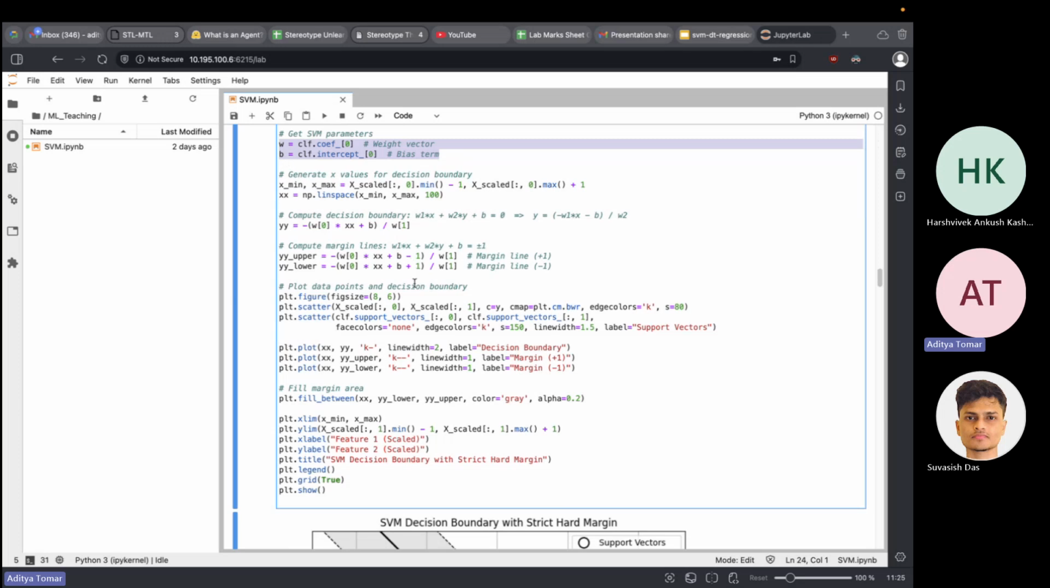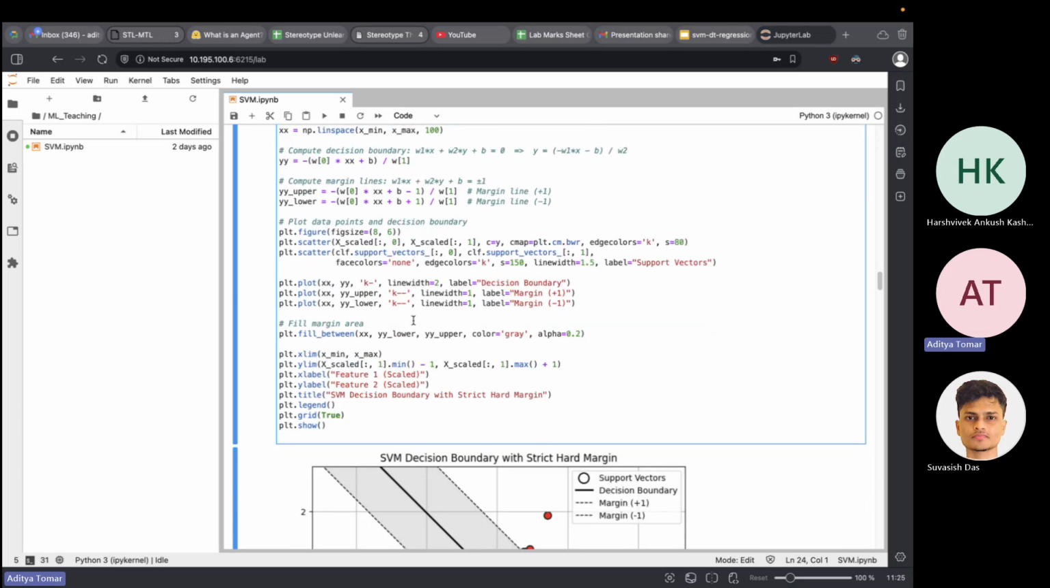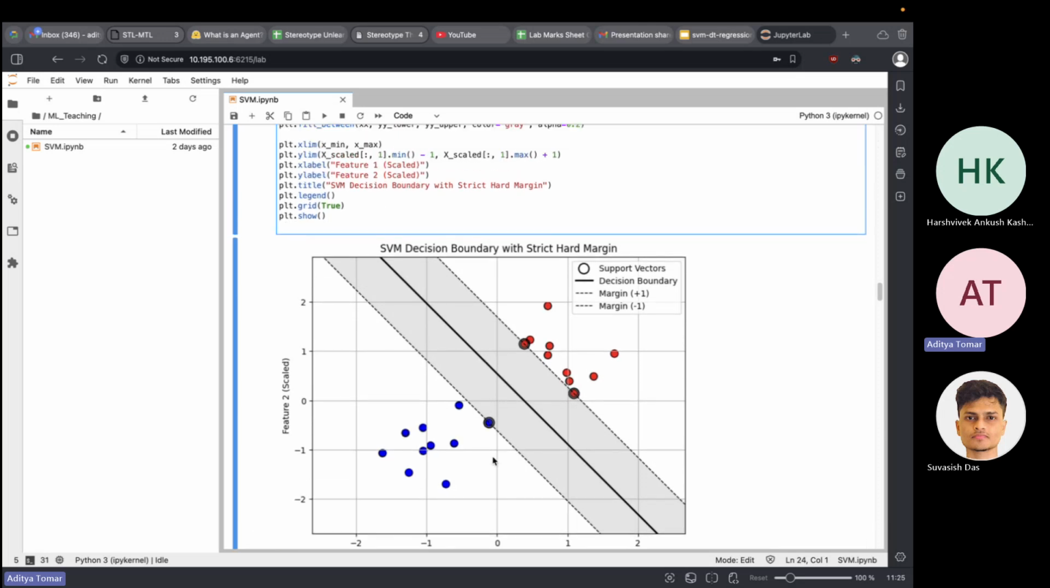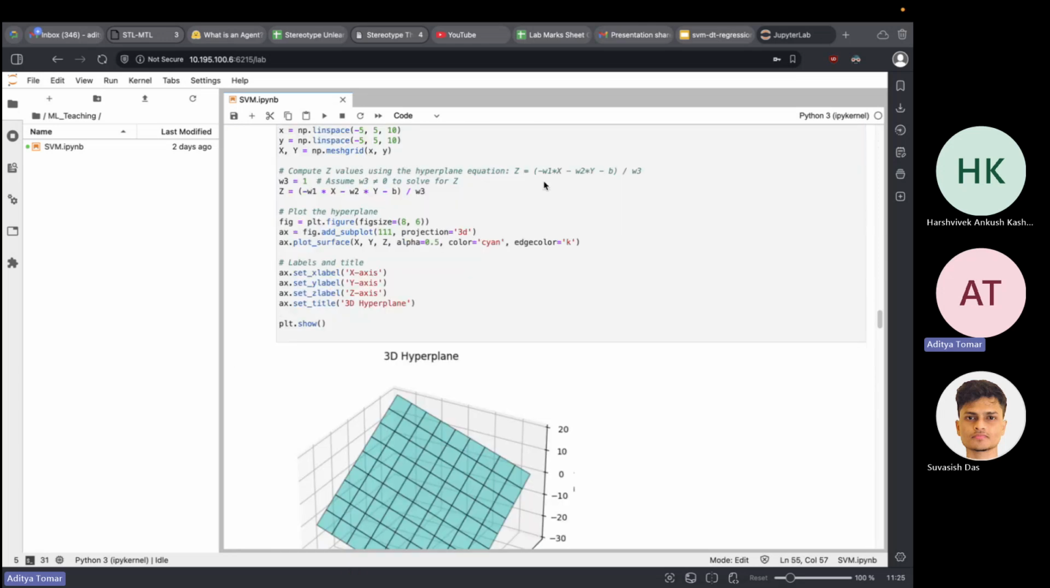Then once you have W and B, all this code is for plotting, and this plotting code takes care of how to circle the support vectors. So this will be the overall code of the SVM. I'll share this particular code for you to get started with, and there is another code.